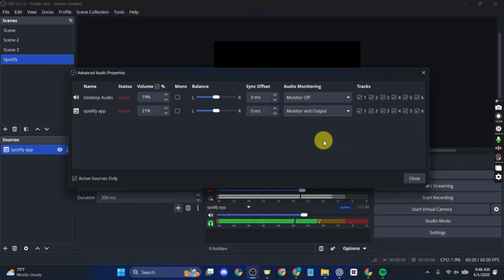Now you will be able to hear music through your headphones while your audience hears it as well. This can be useful for testing volume level. Once you have confirmed everything looks good, you can just leave it enabled or switch it back depending on your setup. Now, another important thing that you should understand is scene management.